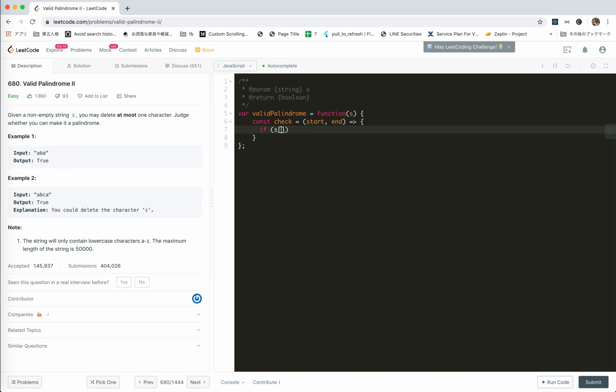If start is bigger or equal to end, then we return true, right? It's valid. Or if S start equals S end, then we return check start plus 1 and end minus 1.